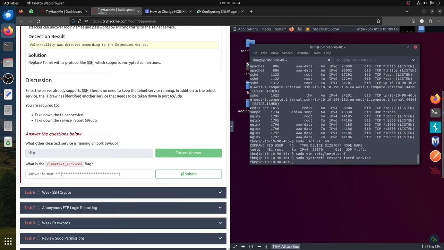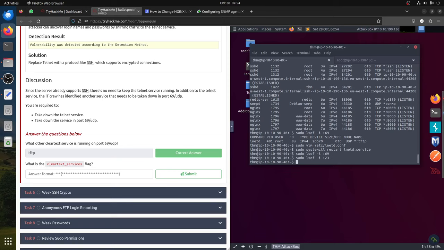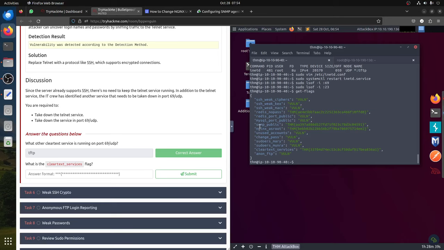is controlling. Now if I go to this 69, there is no service running on 69, and no service running on 23, because both of them were stopped. So if I get the flag, I can get the clear text service, the clear text flag.